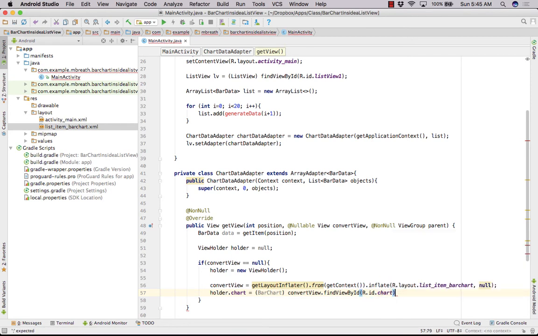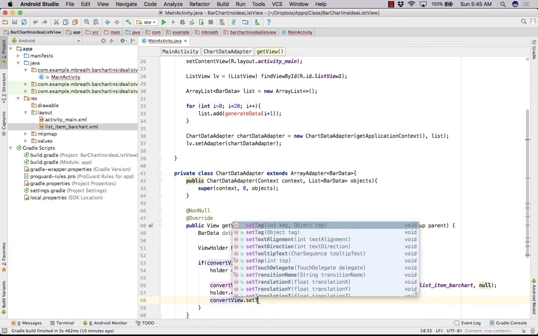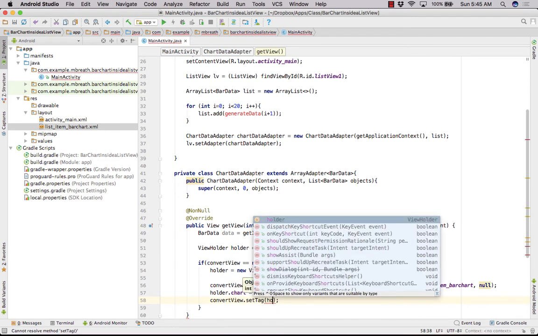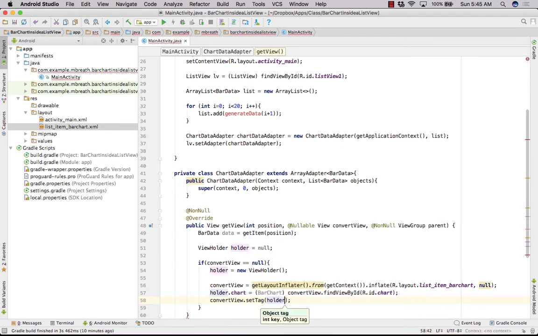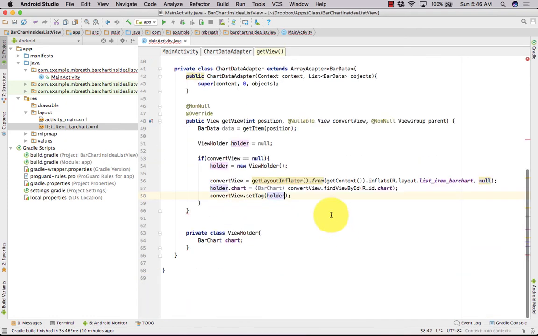Okay, so what I have done here, let me set one more thing here, convertView.setTag, and that's the holder, right? So here what I have done, I have taken this list_item_bar_chart, and I have converted the data into a view, and then I have set here a tag, right? So after this if statement, then there is else.